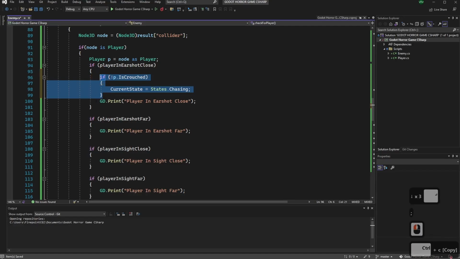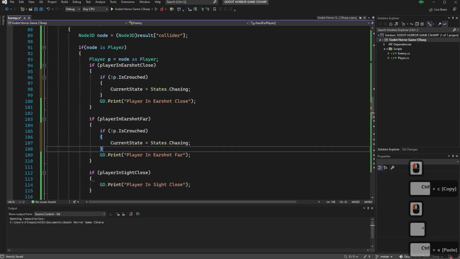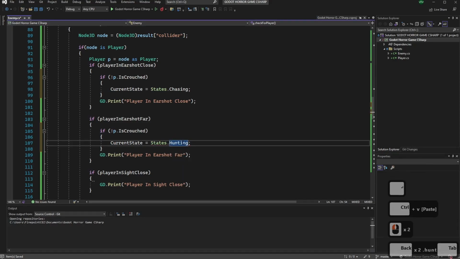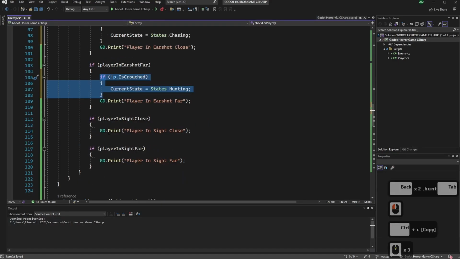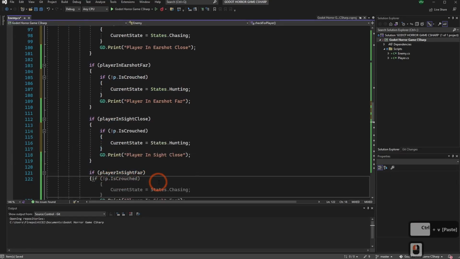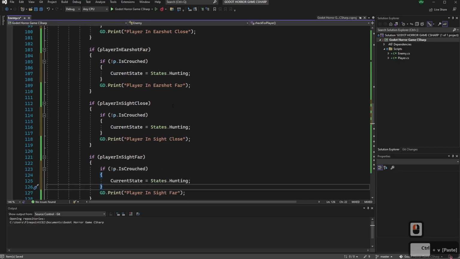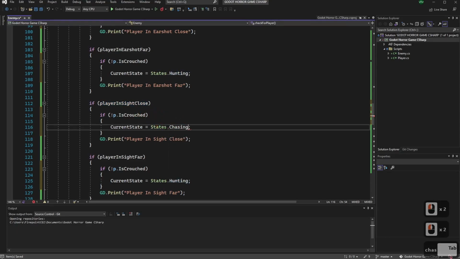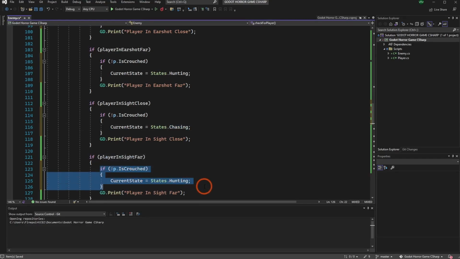And then we could basically copy this, come down here and say if player is in earshot far, then our state is hunting. And then if our state is sight close, then we can just paste this. And then we can come in here and paste this, and you'll see it automatically knew what it wanted me to do. But if we look at it, if the player's in sight close, then we are chasing. And if the player's in sight far, then we are in hunting, right? He's seen us, but he doesn't quite know if we are a bad guy, right? They're basically saying, what was that? Like, I thought I saw something, right? And that's kind of the usefulness of that feature, I guess.